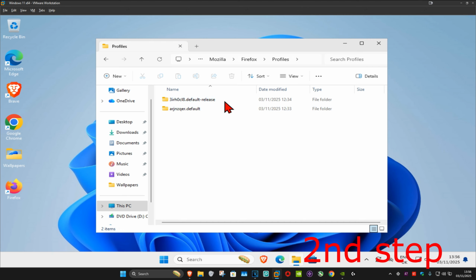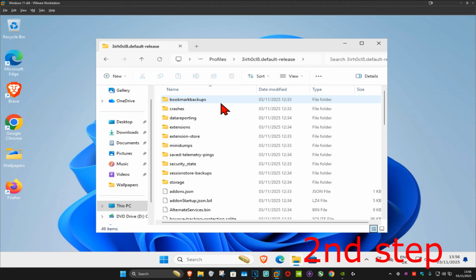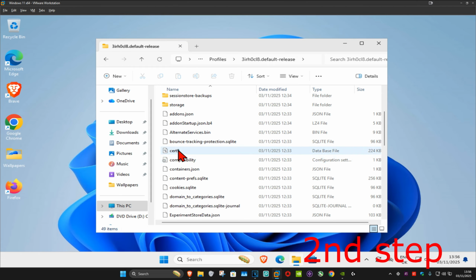You're going to have two folders right here. You want to click on the one that says Default Release. And now we're going to scroll down until we find Cert9. You want to delete this file, so just click on it and then click on Delete. You want to delete the Cert9 file.